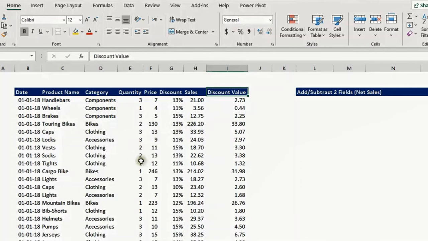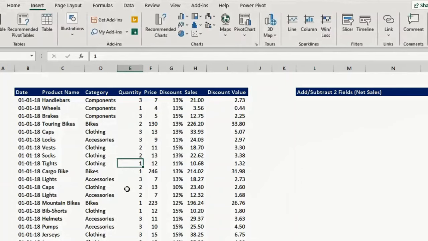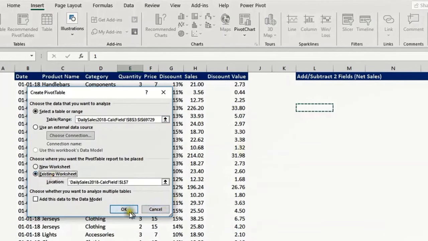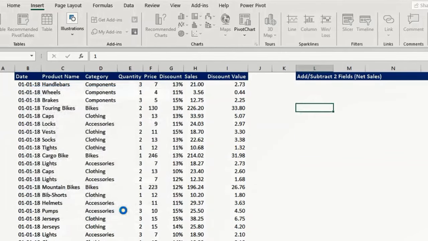To build the pivot table, I will select any cell inside the data range, and I'll use the keyboard shortcut Alt and V. It will open the creation of the pivot table dialog box. It will sense the range automatically. I can go to existing worksheet. I'm going to select L7 and click on OK. It will create the pivot table.